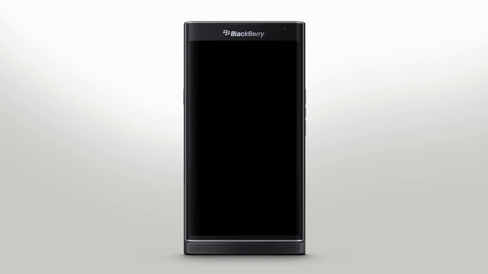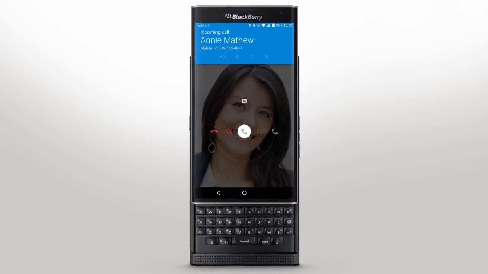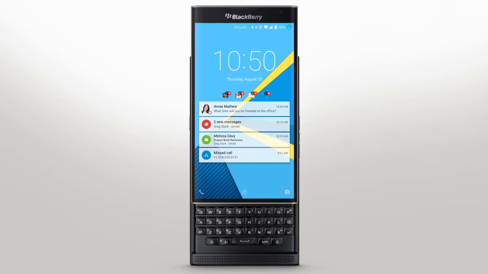Aside from typing, your slider keyboard performs other tasks to help you be more productive. For instance, you can wake the display on your device quickly by sliding the keyboard open. If you have an incoming phone call, slide your keyboard open and you'll be prompted with some instant reply options in addition to answer or decline. Priv by BlackBerry gives you the keys to make life more productive in a remarkably slim design.